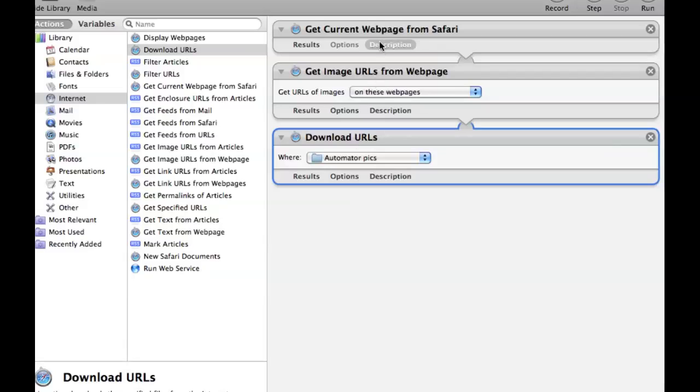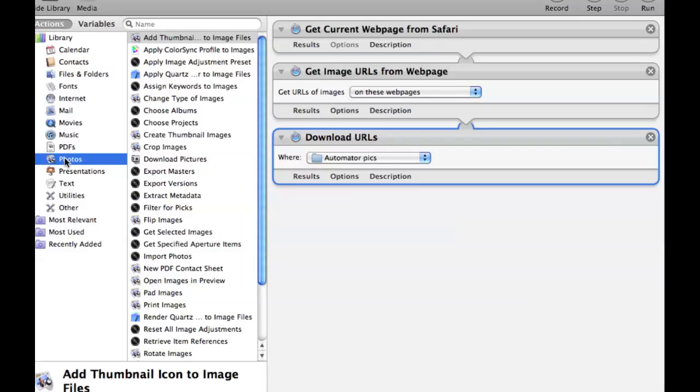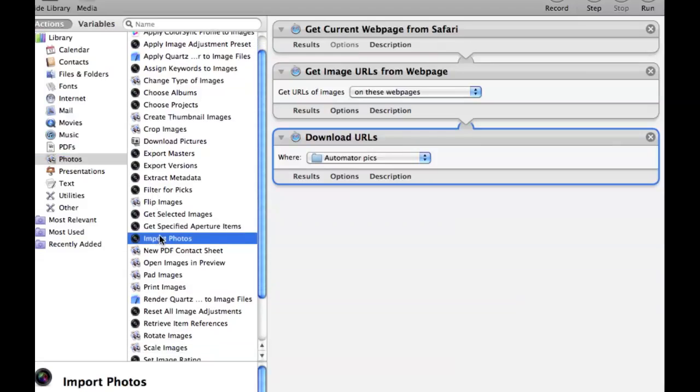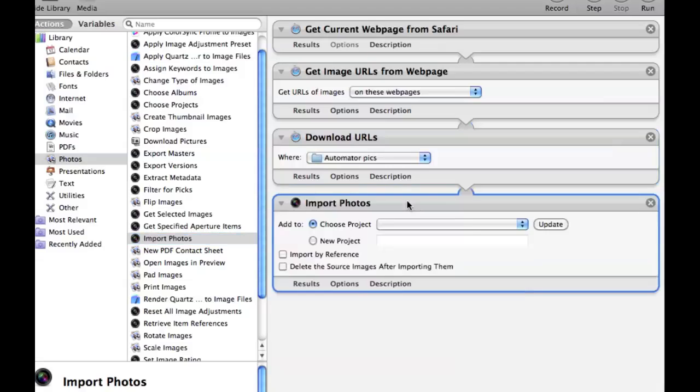So that's going to go to the web page, take all the pictures that are on that web page, and download them. The next thing I want to do is to import those into a photographic application. So now I'm going to hop here, and I'm going to import photos. Drag that there.